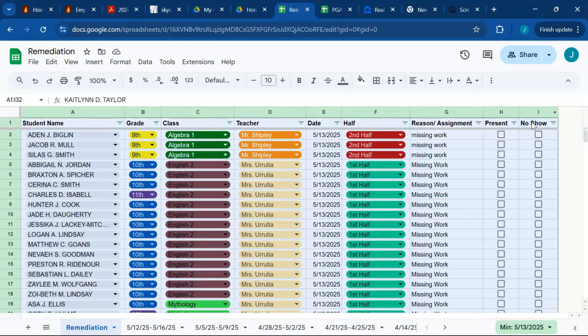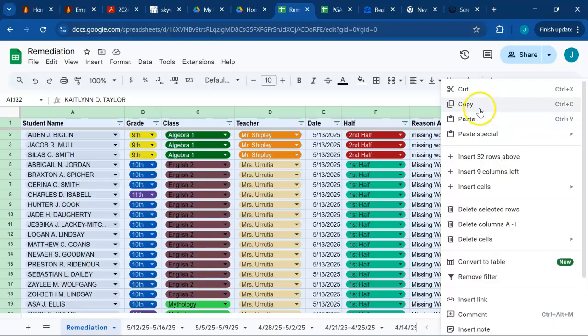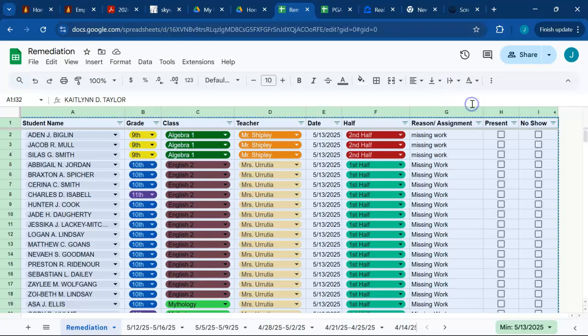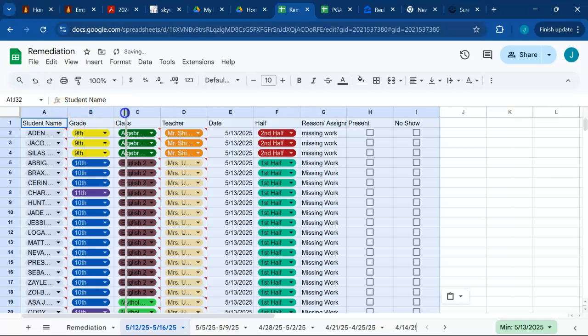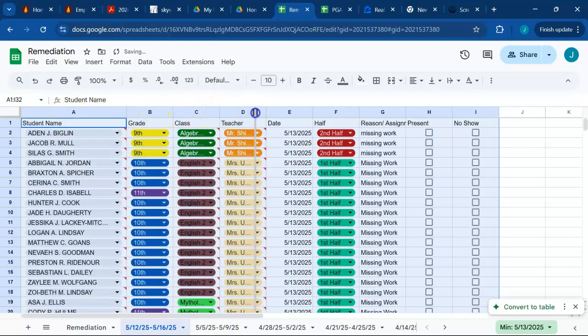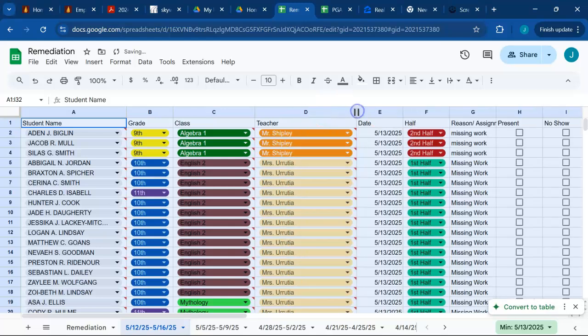And we would just hit Control C, or you can right click and hit copy, and then come into that and paste. All right, and sometimes I'll make the columns wider so they can be more easily viewed to see who's where. But that's all you have to do to record it.